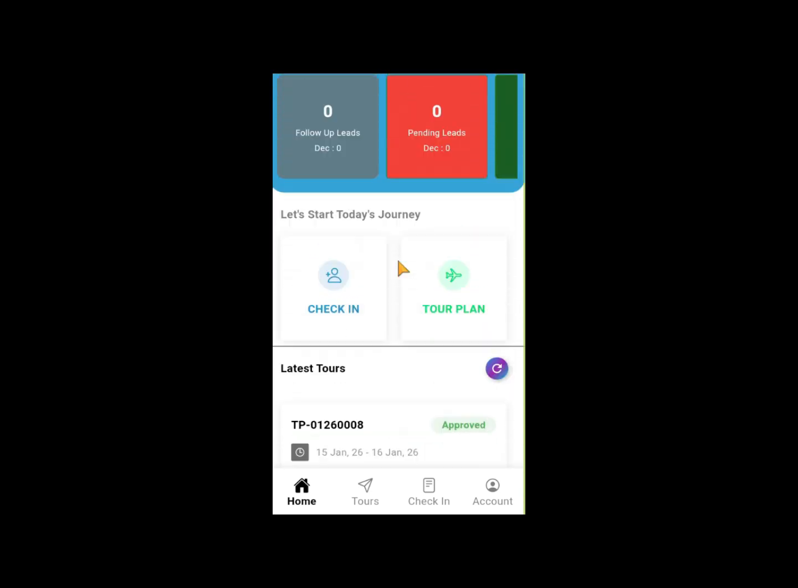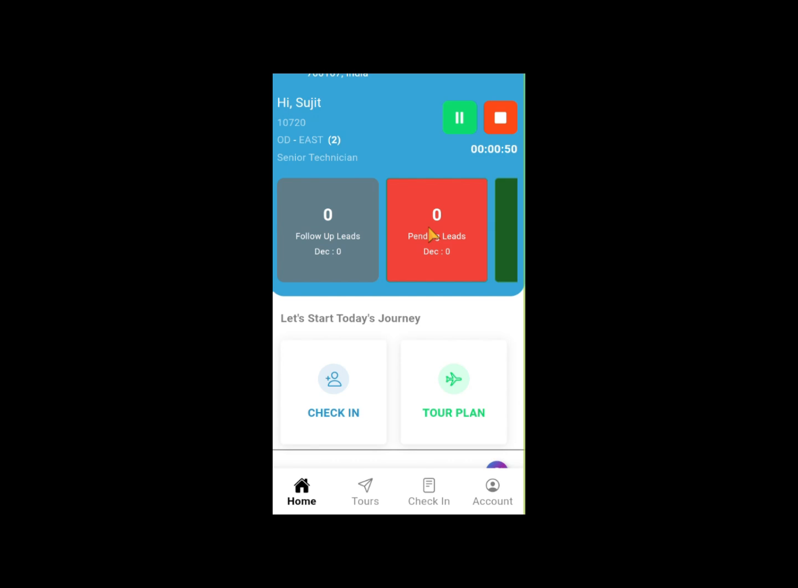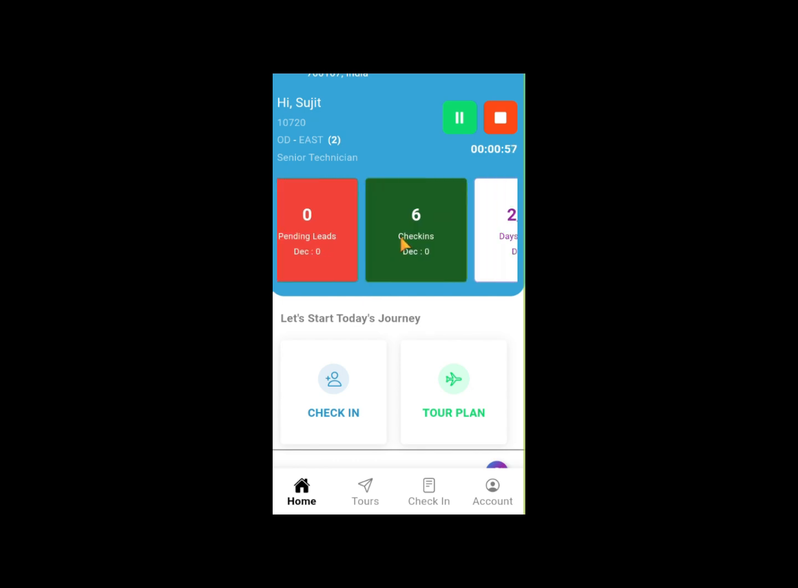And right now this is the dashboard, and this is a card, and this is a scroll bar from left to right. Suppose I explain it, just one second.